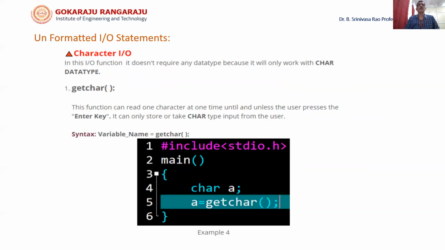Look at getchar first. This function can read one character at a time until the user presses the enter key. It can only take char type input from the user. The syntax is variable name, assignment operator, getchar, parenthesis, semicolon. In this slide, we have shown in a C program how it can be written. In the main function, first we declare a character variable a, and on this variable we assign some character from the input device. Therefore, a assignment operator getchar function semicolon.